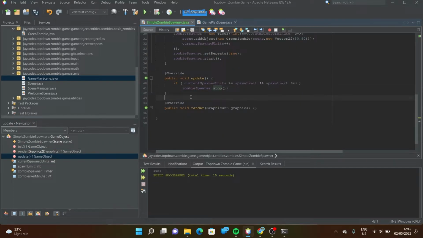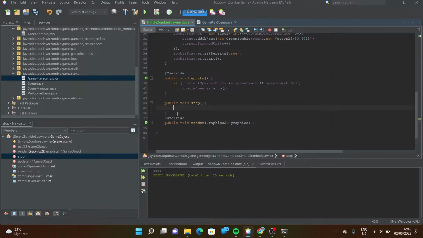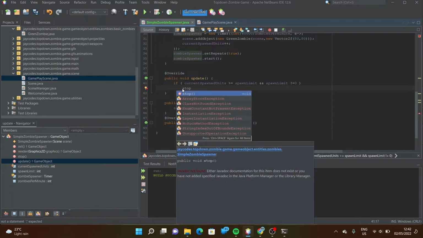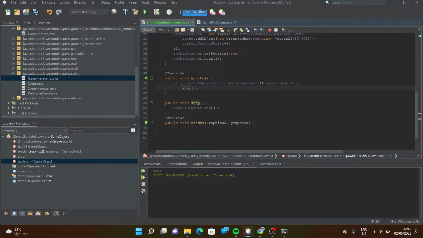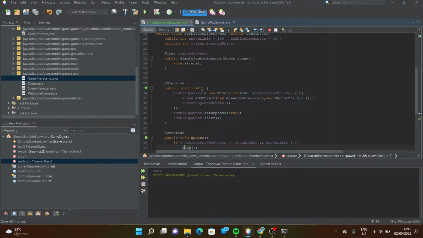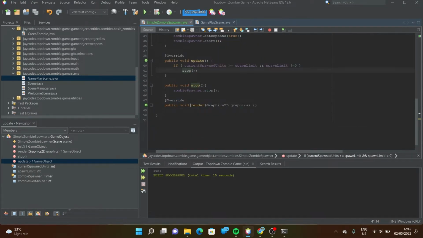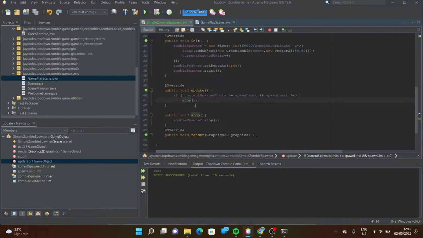Okay, I also want to add a public stop function. Public void stop. So this is in case we just want to stop it from outside. We can simply copy this code and paste it here. And actually I can rename this to simply just stop, because we can simply call this function, which is going to call zombie spawner.stop right here directly. And what else? Yeah, I think this is about it.